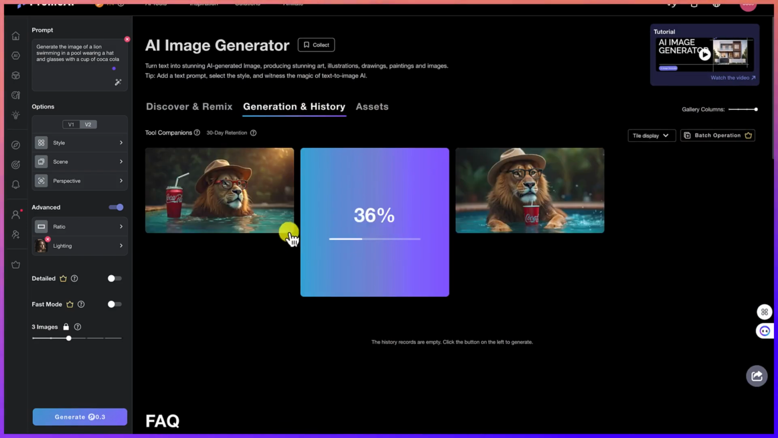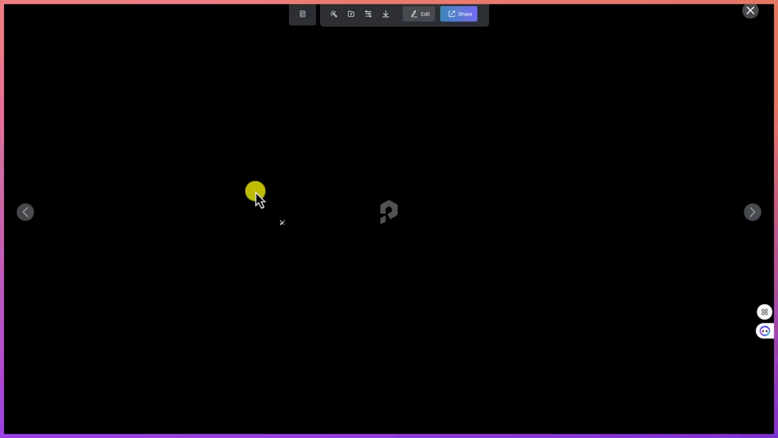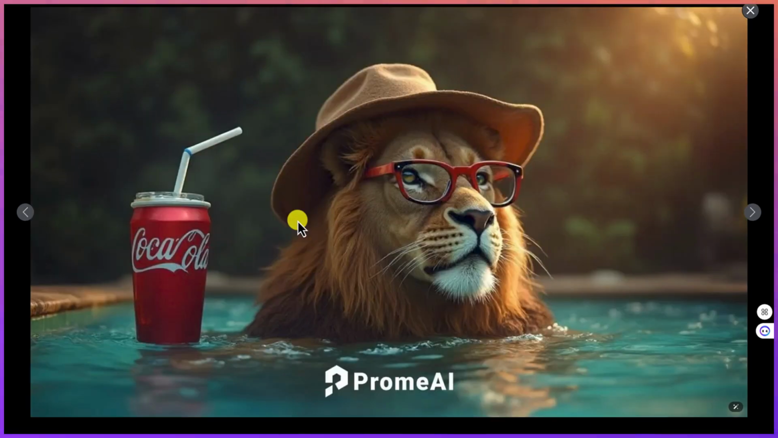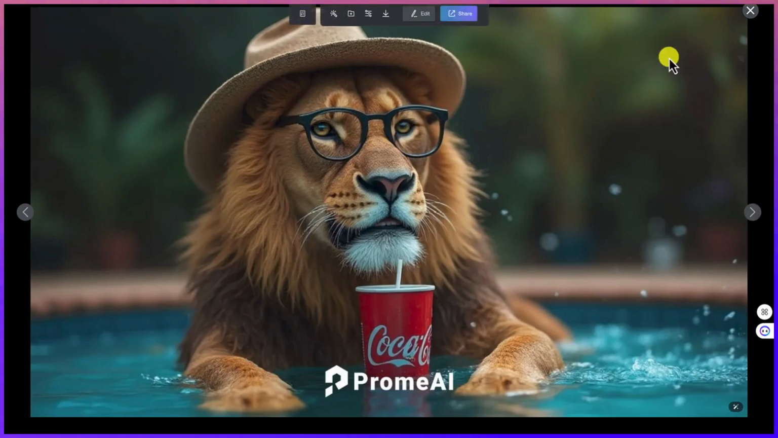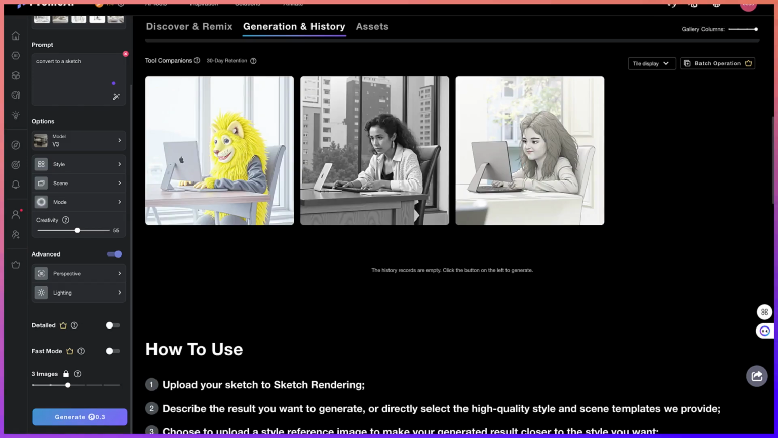Yeah, so this looks fantastic. This is wonderfully created. You can see of all the creations that we have today, this is the best one. Okay, the text to image. You can see it is swimming in the swimming pool, and it's a lion with a hat, with the glasses, and a cup of Coca-Cola. This is very, very interesting. It has really done great in this. It has given us all the three images. Very good, very well created. You can see this is wonderful. So I think of all the 3 to 4 tools that we've tested, this looks like the best one of them all.